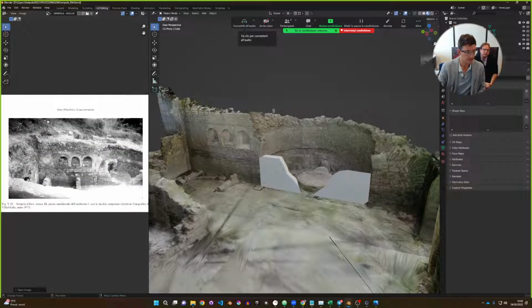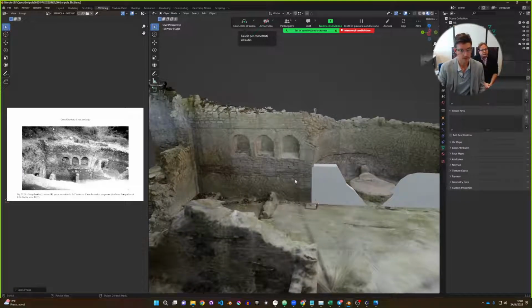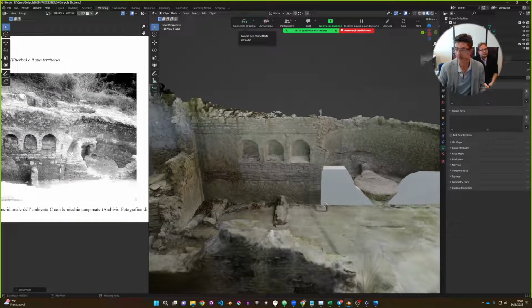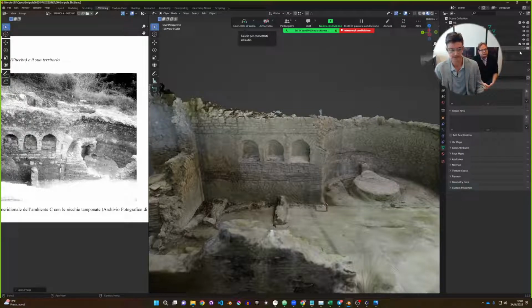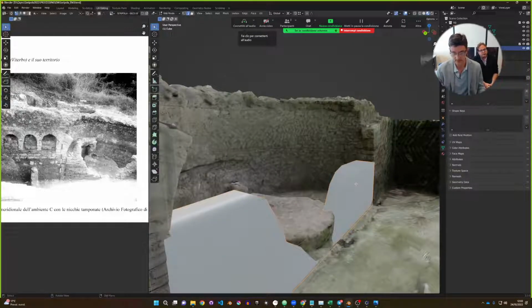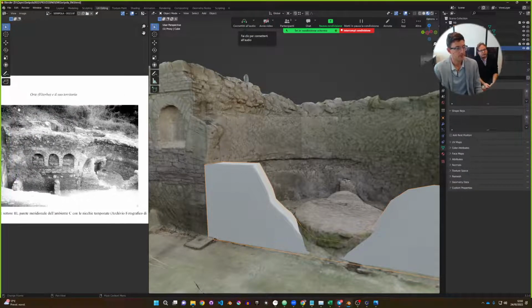We have documents about this site from when it was excavated. So, for instance, we have this where we can see something that is no more there, like this wall here. So we can model it back. We need to rename it some way.